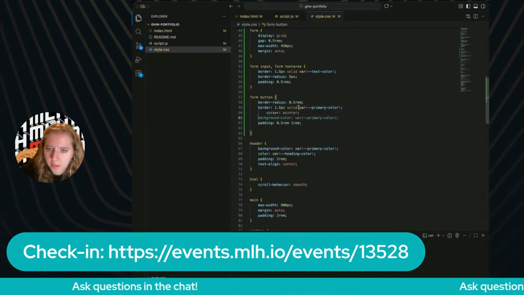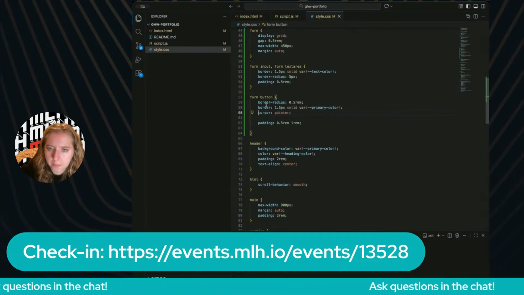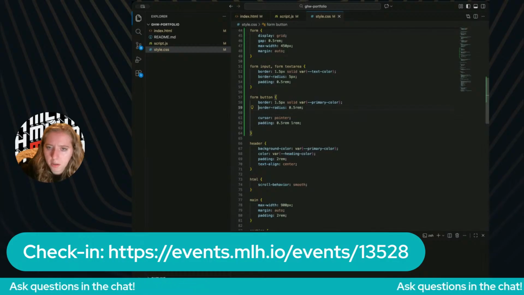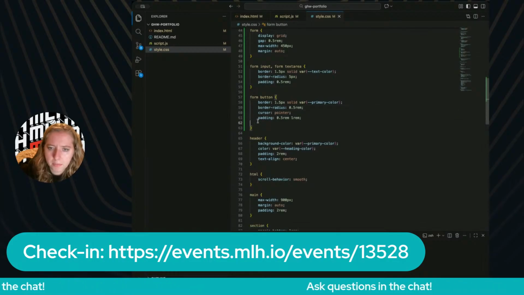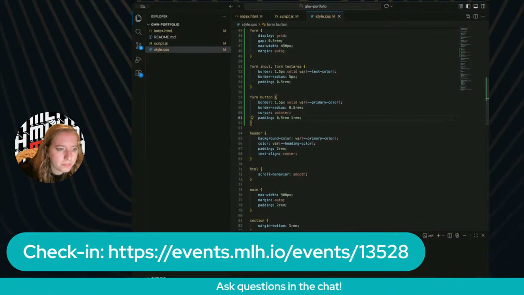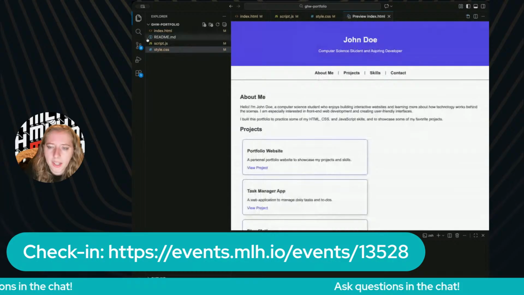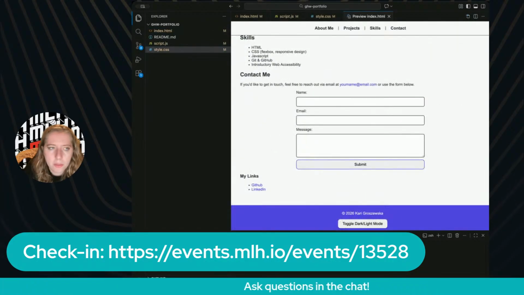Let me fix this up. Cursor, and then border radius 0.5 rem. Cool, except in this order. There we go. Border radius, cursor, and padding. Beautiful. And there we go. Okay, now my button has some styling. If I click open preview, I can show it to you real quick. That looks a little bit better.